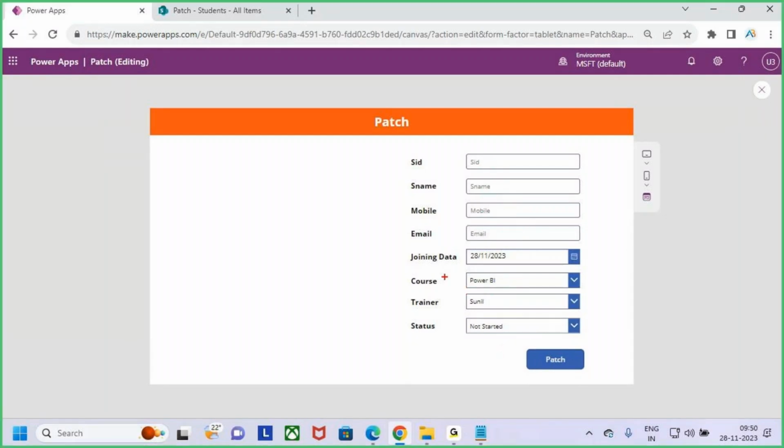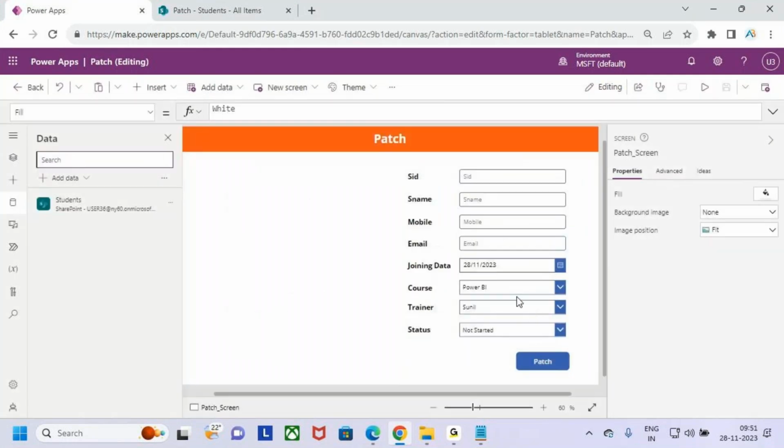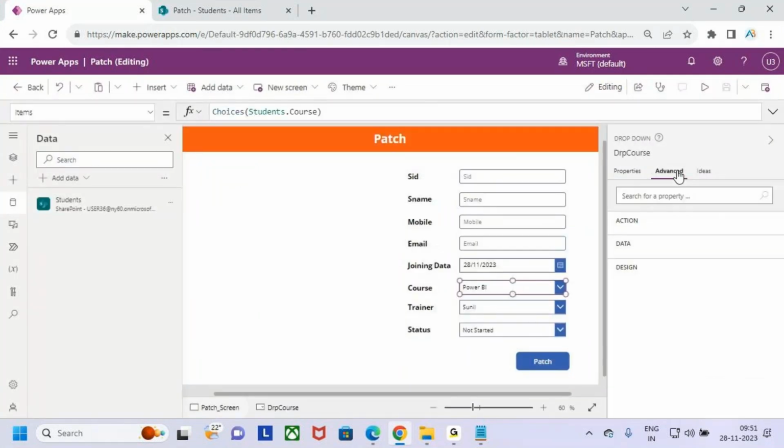This choices is not resetting. How to reset the choice? Already discussed it. You can go and reset it. Resetting means select this control, go to here, and there is some property called allow empty. Currently it is false. Let me go and make it as true.